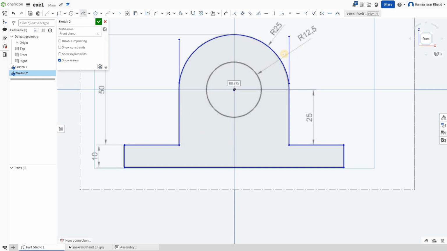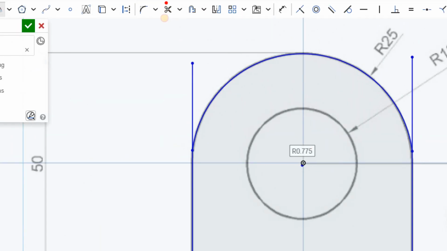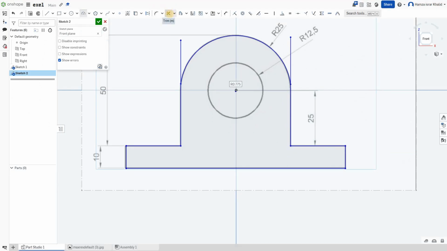But these edges, we do not need these. So we can come here on this tool. This is called the trim tool, which you can access by using M. So I'm going to click on it and just trim this area. Okay. Now we have this shape. We need this circle. I'm going to click on the center point circle and I'm going to draw this circle. Okay, we have this circle now.